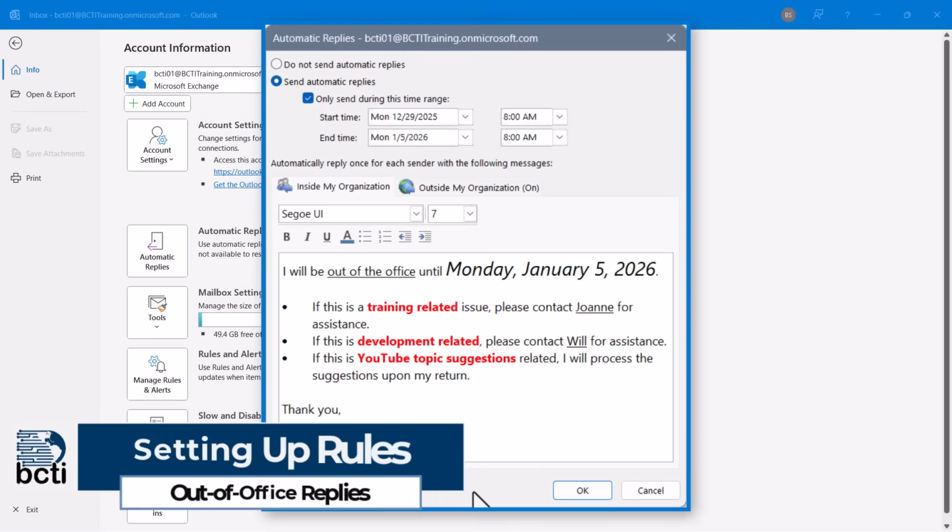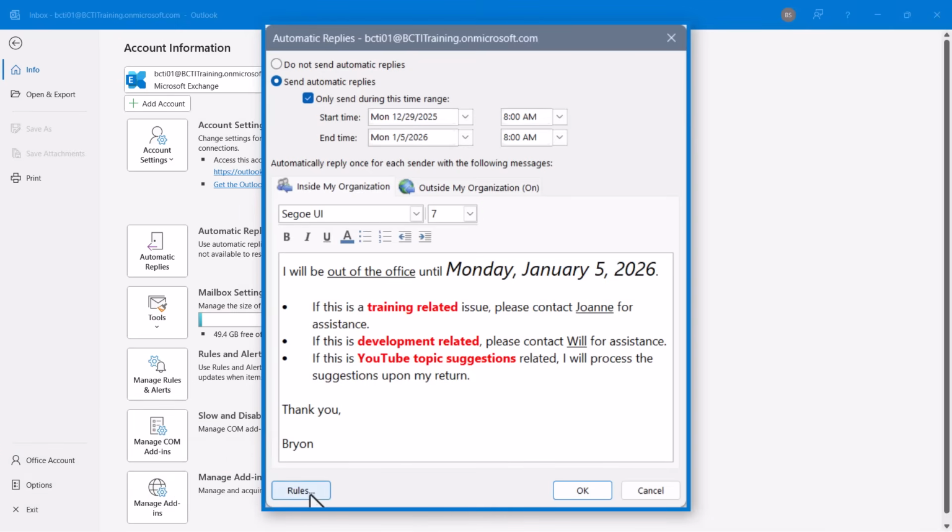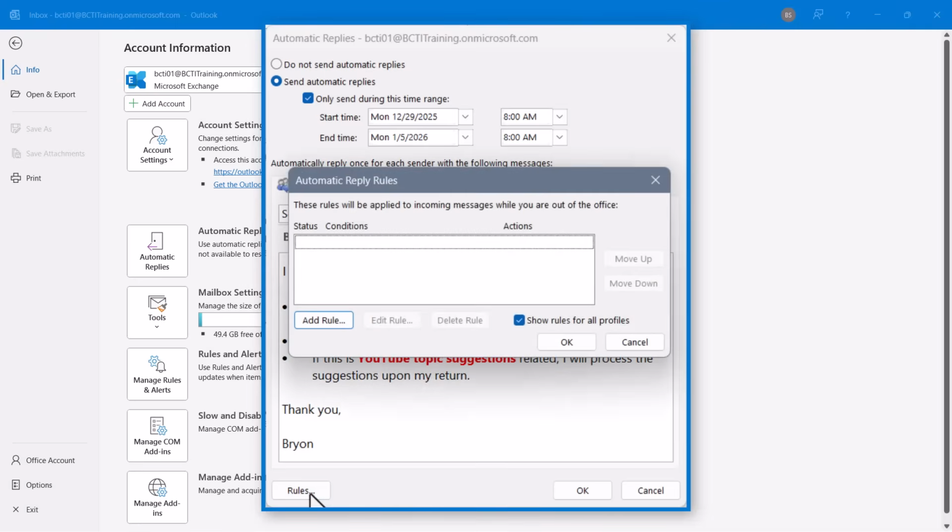Now we get into the really interesting aspects of automatic replies. In the lower left corner, there's a button that says Rules. Now this is different than Outlook rules if you're used to those. The first thing we'll do is we'll click Add Rule.